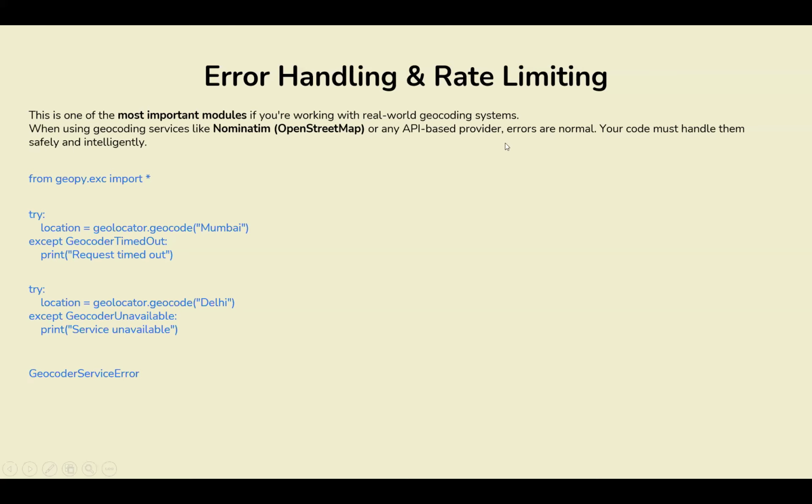So whenever we are writing the code in GeoPy, we will try to implement try and except. And in except, we will catch GeocoderTimedOut and GeocoderUnavailable. This is for the timeout functionality, and this is for the geocoder unavailability.